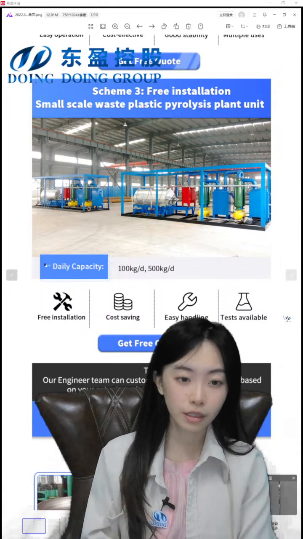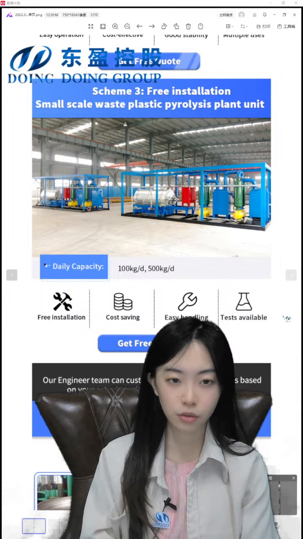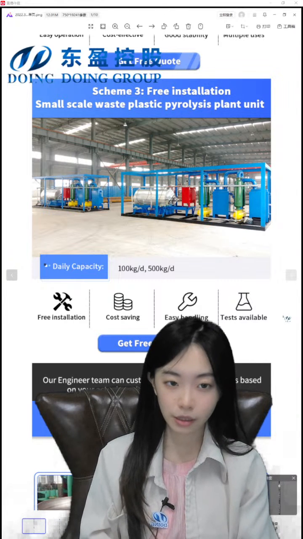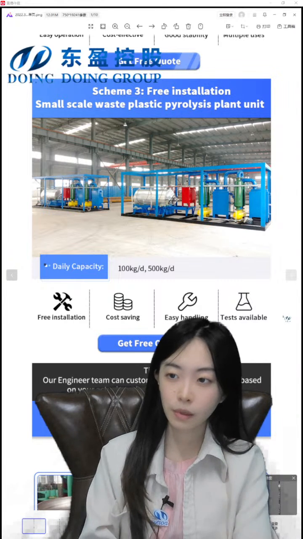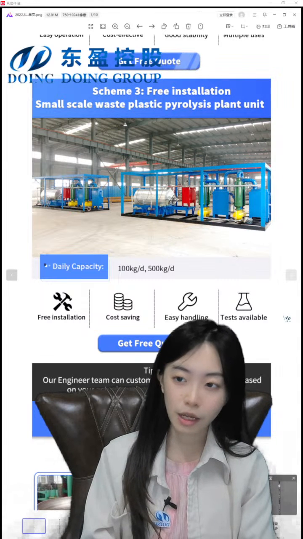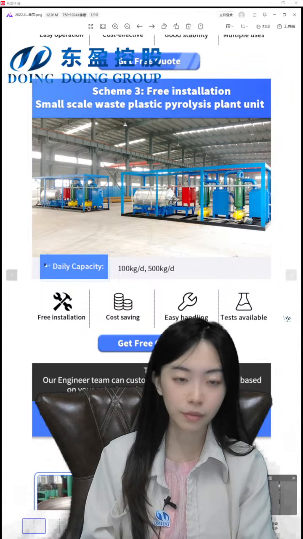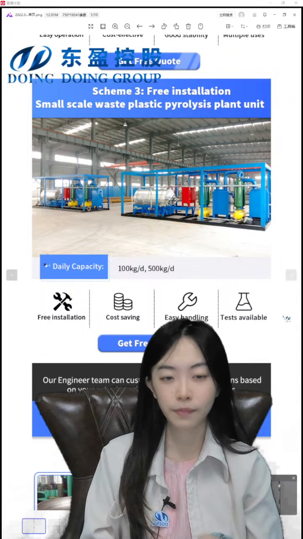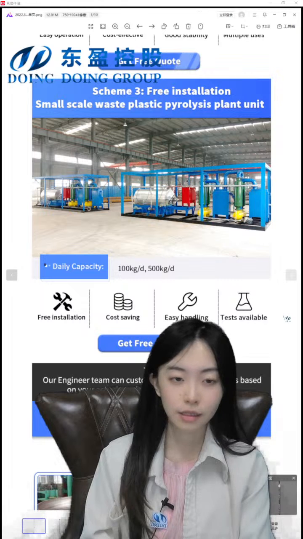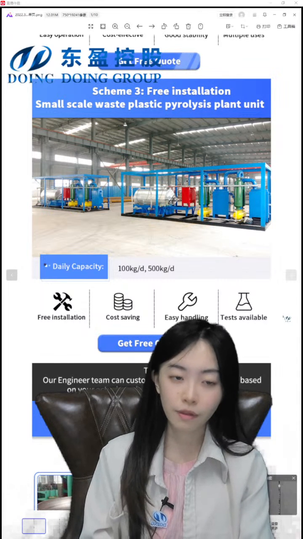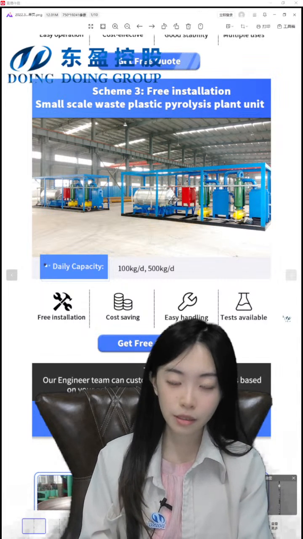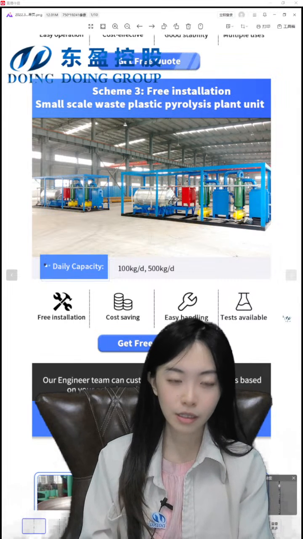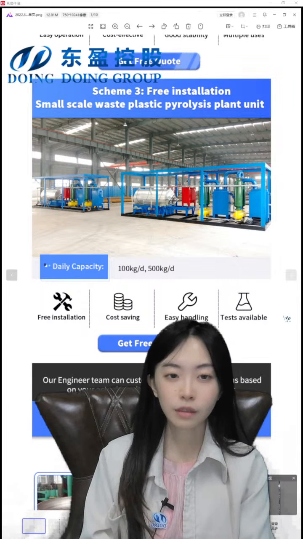It's easy to transport and easy to install. You don't need an engineer to install it or weld it, and its cost saving is much cheaper, with easy handling and testing available. Other kinds of customers bought this unit for private use, like some farmers in America and Australia.